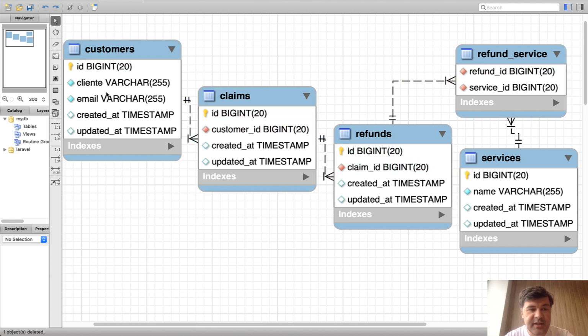And our task is to query the cliente of customers, filtering by service ID, by this ID or by this service ID. So if I had to write plain SQL query for that, it will be customers join, where, and quite a lot of complexity. And let's see what I came up with.